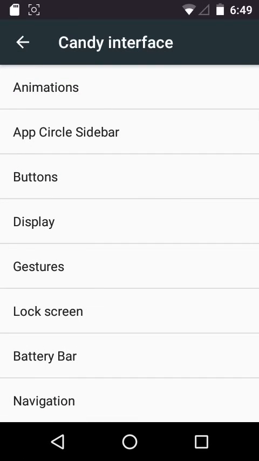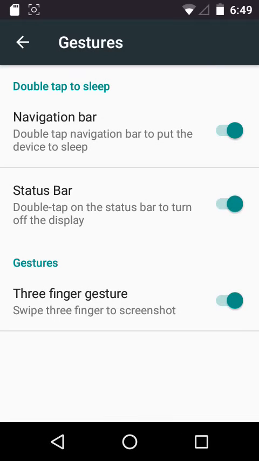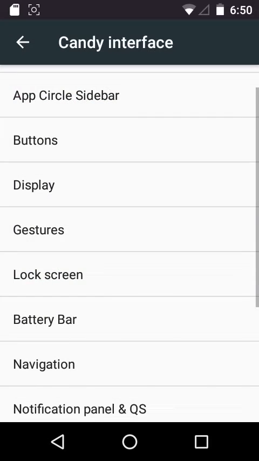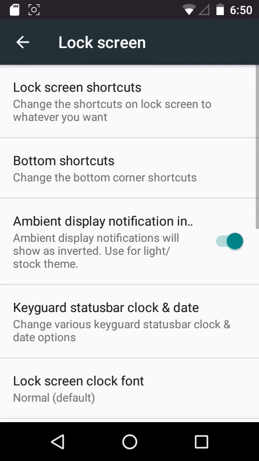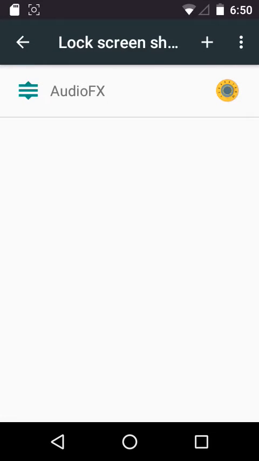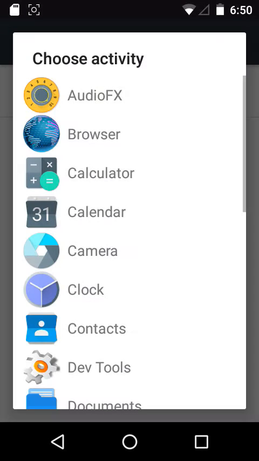Then next up we have the gesture settings. So you have double tap to sleep on the navigation bar, status bar, and in the end we have the 3-finger gesture, which I just used to take a screenshot. Then we have the lock screen settings. So if you want to have lock screen shortcuts in the middle, then you can do that. And if you want to quickly view how to use these, I will just quickly select some random apps.